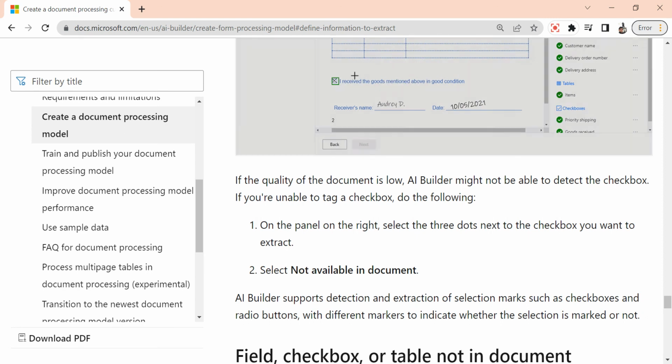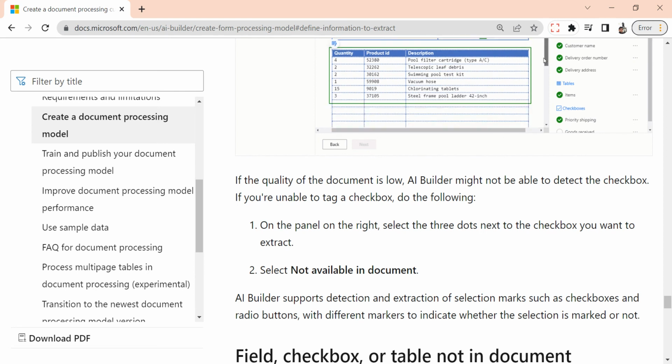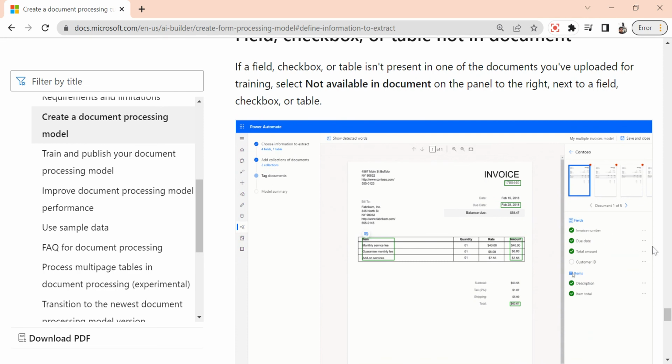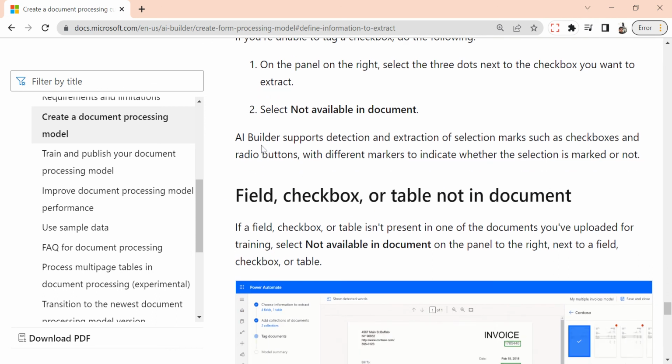If the quality of the document is low, AI Builder might not be able to detect the checkbox. If you are unable to tag a checkbox, do the following. On the panel on the right, select the three dots next to the checkbox you want to extract. Select not available in documents. So like this, when you click here, unavailable in the documents. So in this way it will be available. AI Builder supports detection and extraction of selection marks such as checkboxes and radio buttons with different markers to indicate whether the selection is marked or not.